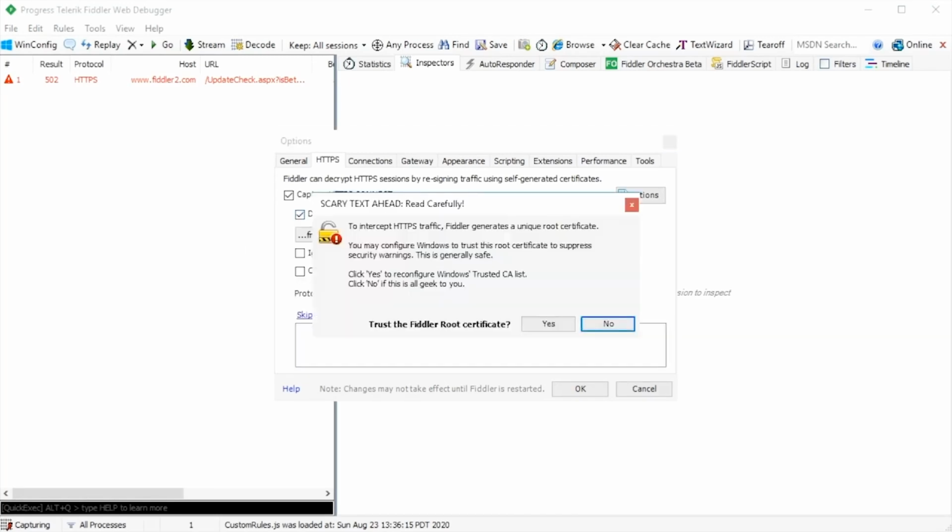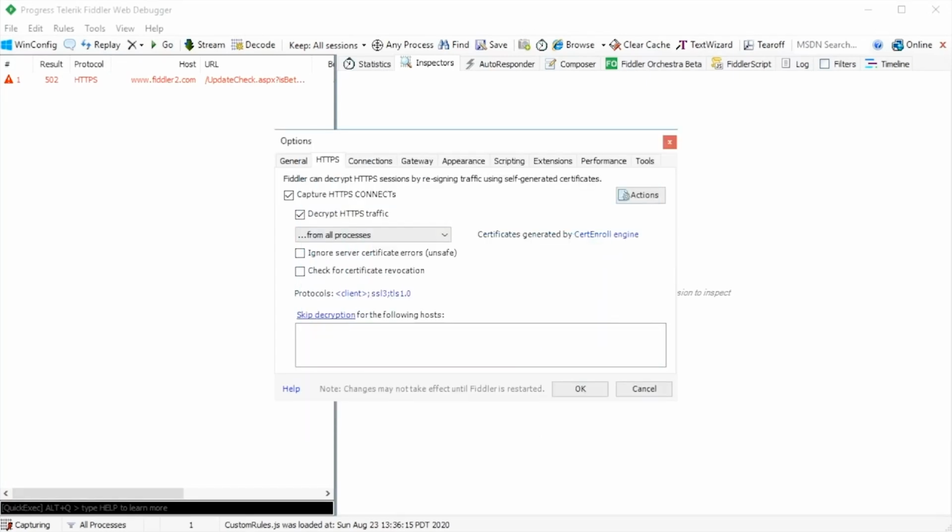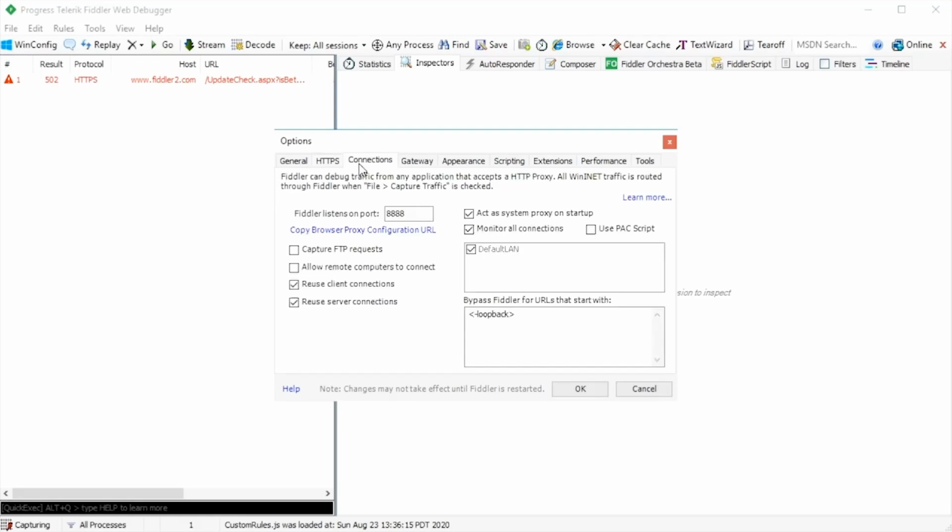When you do this, Fiddler will create a self-signed certificate to use for all traffic decryption, and the system will need to trust it. Windows will ask for confirmation through a series of dialogues, so I'm going to click through to confirm here. Over on the Connections tab, the Act as System Proxy on Startup is checked by default. This means when Fiddler starts, it'll tell Windows to use itself as the proxy for the system. This will work for most scenarios, and apps like Outlook and most web browsers will honor this setting.